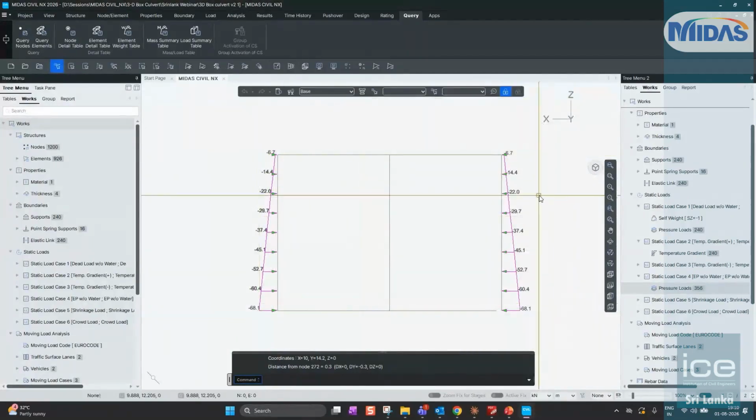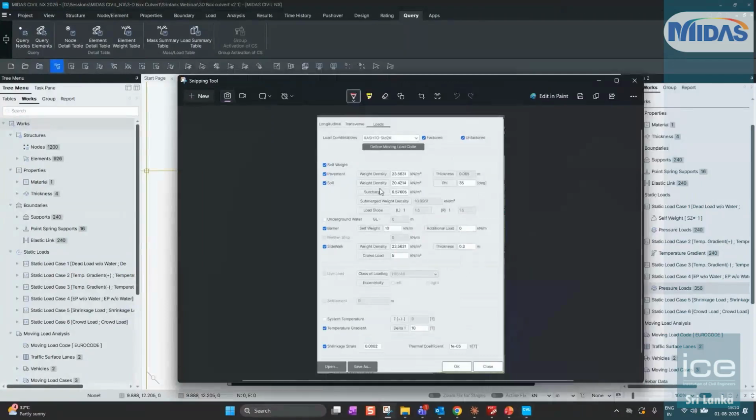We define the surcharge values of 9.57 kilonewton per meter square, along with the weight density, right? So there's a soil height and then we have a friction angle. So this estimates the pressure coefficient or the earth pressure coefficient in the state of rest. Okay, so for the state of rest, you have an earth pressure coefficient that is denoted by 1 minus sine phi.